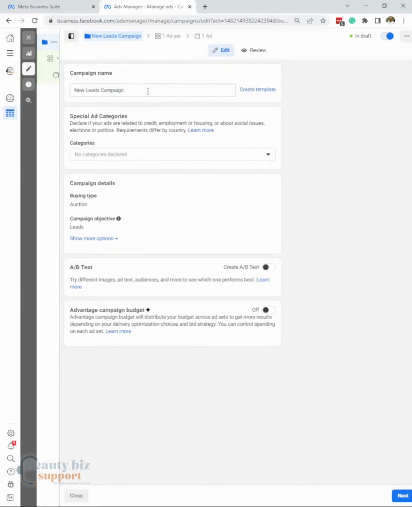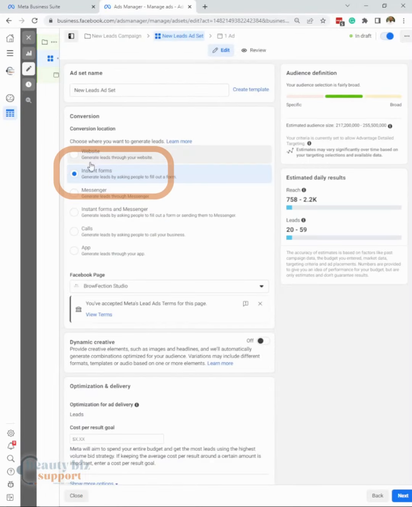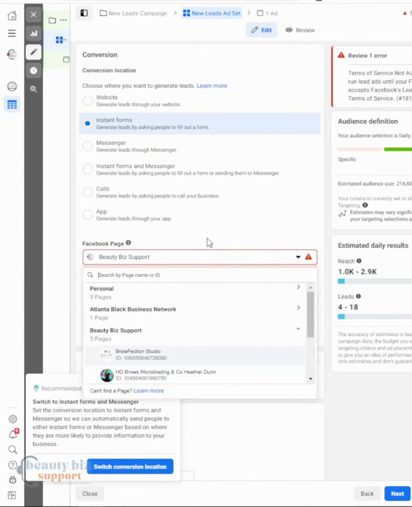And so all of this is going to be just like this: advantage campaign budget off, A/B test off. So everything's going to be just like that. The next part, the next step down here is the ad set. So we're going to click on ad set, and this is where we're going to determine what we're going to use as our conversion method. So we're going to use instant forms. We're going to select our page.